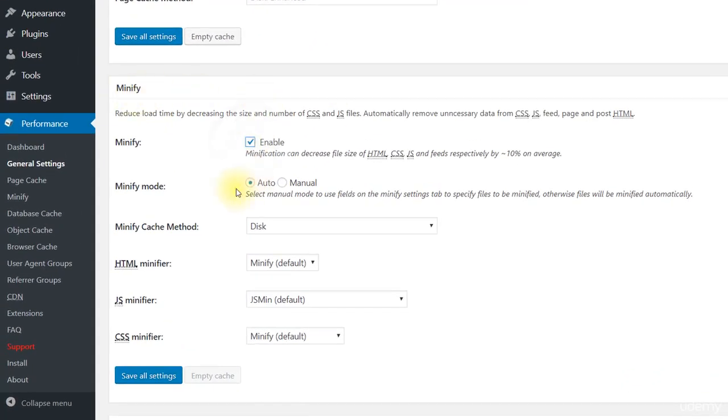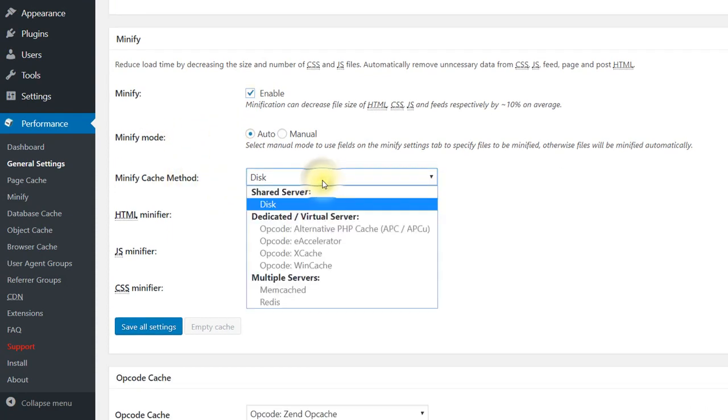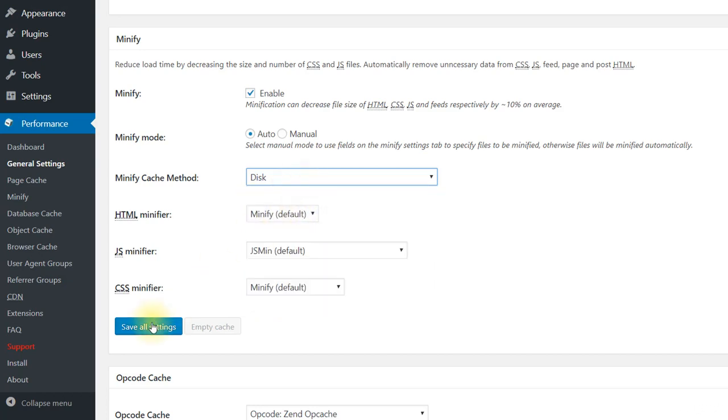Click Enable and leave the minify mode to auto. Under minify cache method, if you have anything enabled under dedicated or VPS like these opcode methods or memcached or redis, you can enable them. If not, choose disk and select Save All Settings.